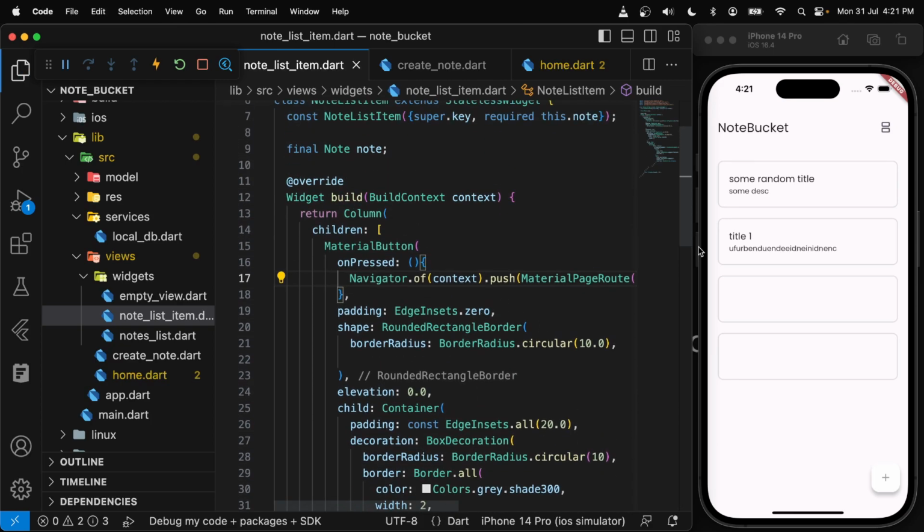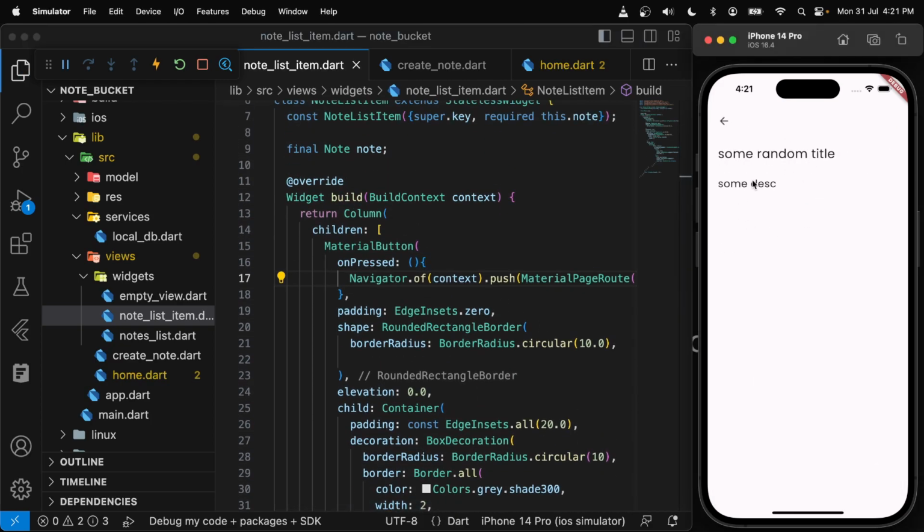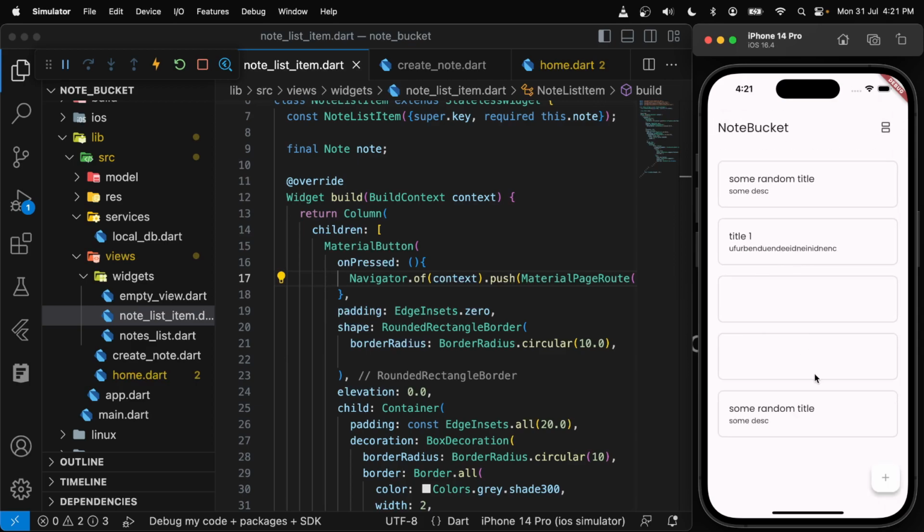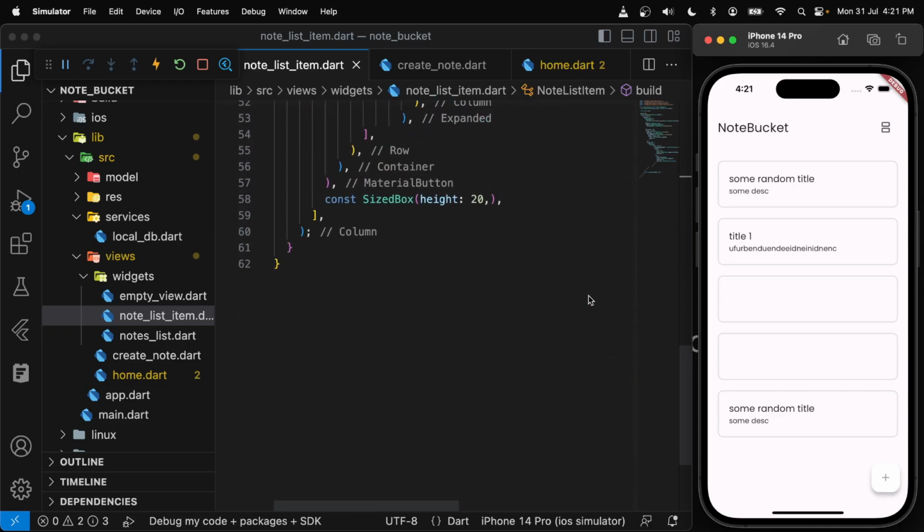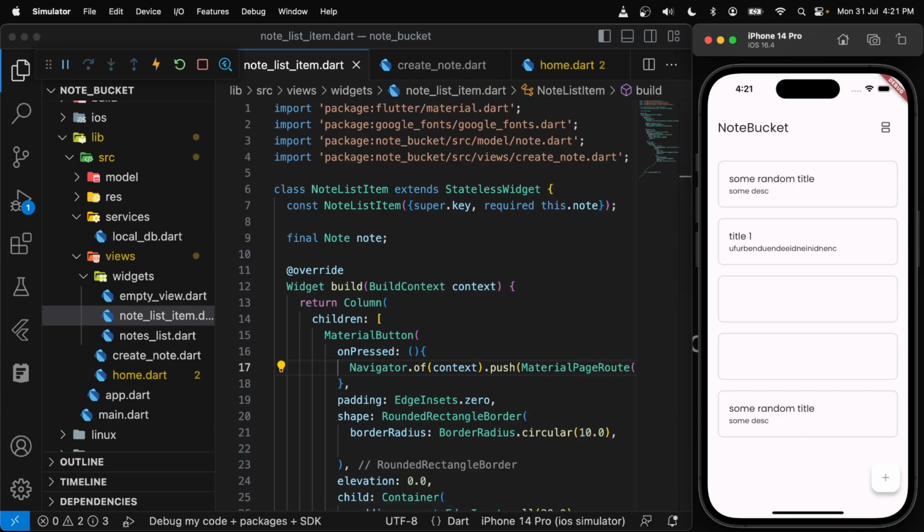Okay, let's quickly save this, and as we tap on any of these notes we can see we have our existing note visible here, right? But when we go back we have a new note created with the existing values. Okay, now we'll have to avoid this situation as well. Okay, how do we do that now?